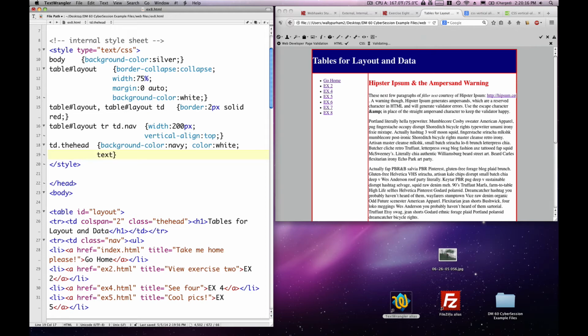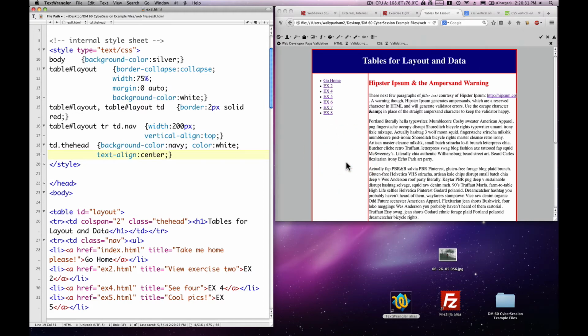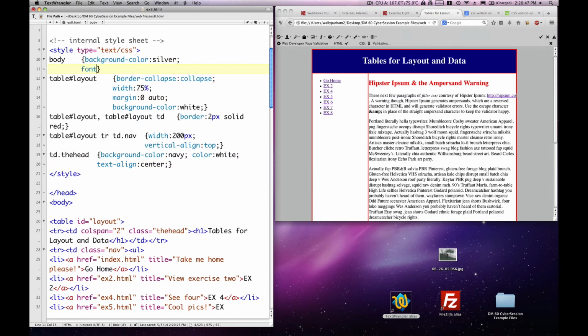Let's center it in the page by giving text align center. This works for paragraphs as well as this table data cell. Now, we'll choose some fonts. Remember, if it has more than one name, use single quotes around it, separated by commas. Always end with a generic.